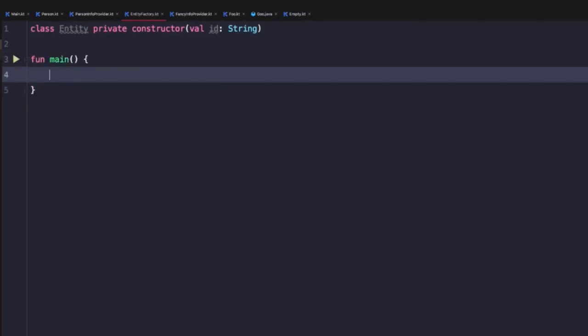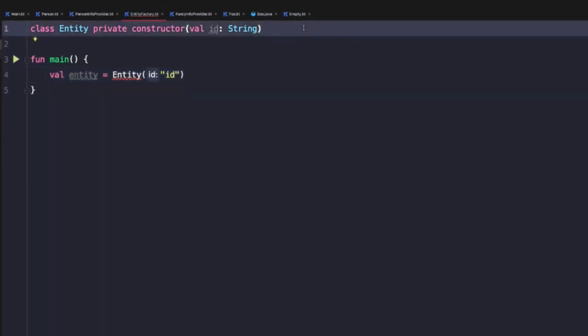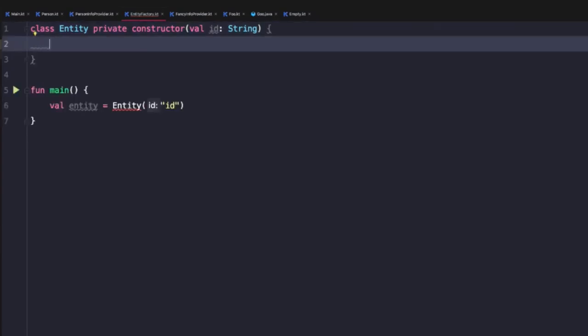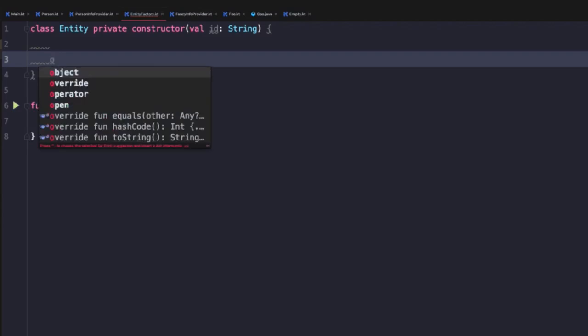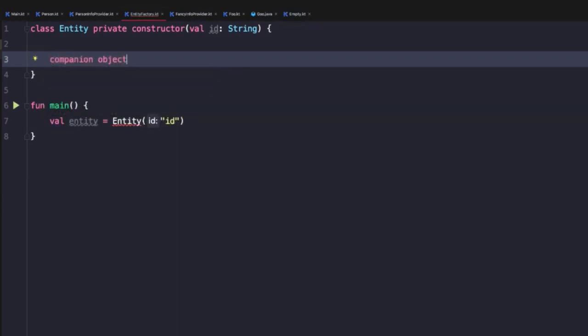And so now if we add a main function and we try to create an instance of entity, we'll see that we have an issue here. We'll notice that there is this error saying cannot access init. It is private to entity. So this is because of that private constructor. Well, so what can we do? This is where a companion object could come in handy. A companion object is an object scoped to an instance of another class. So within our block body here, we can type companion object.